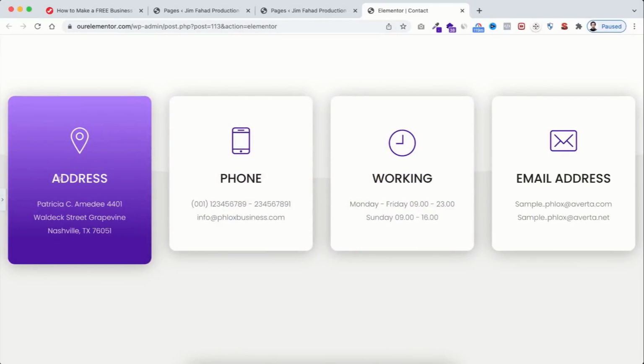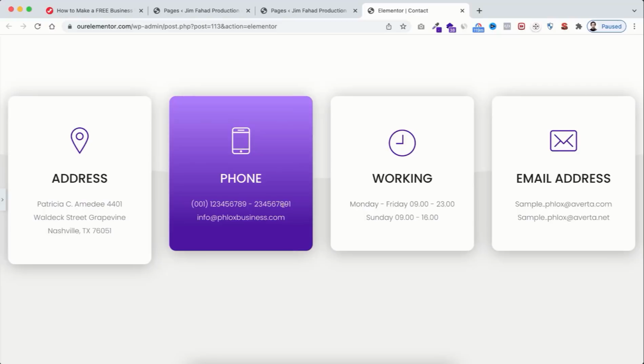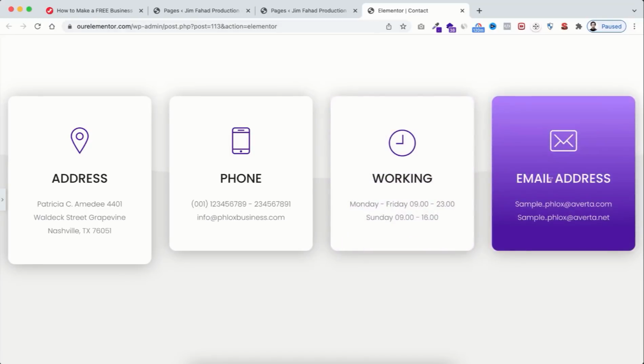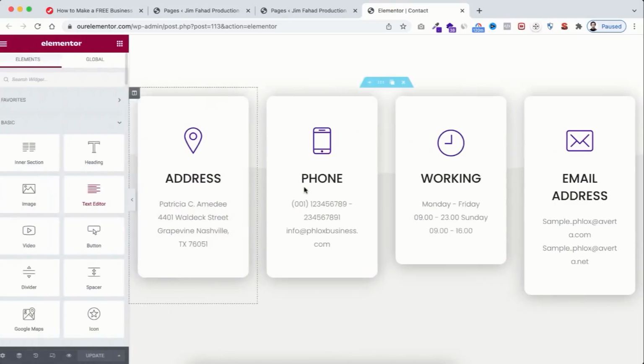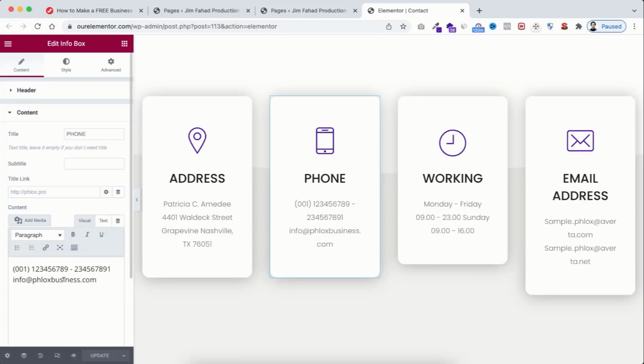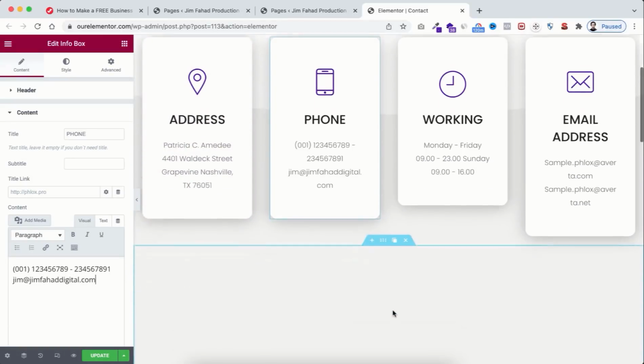Here you can put your address on the left, then your phone numbers, email address, your working hours like Monday to Friday 9 AM to 23, or anytime you prefer. The Sunday, here is the time of your working hours, and here you can put your multiple email addresses. Though you already know, I'm showing you another example. Let's say this one, select it, go inside content, and here I just want to change this email address with my own email address. It's jim@jimfahaddigital.com. Alright, let's now move to the next section.